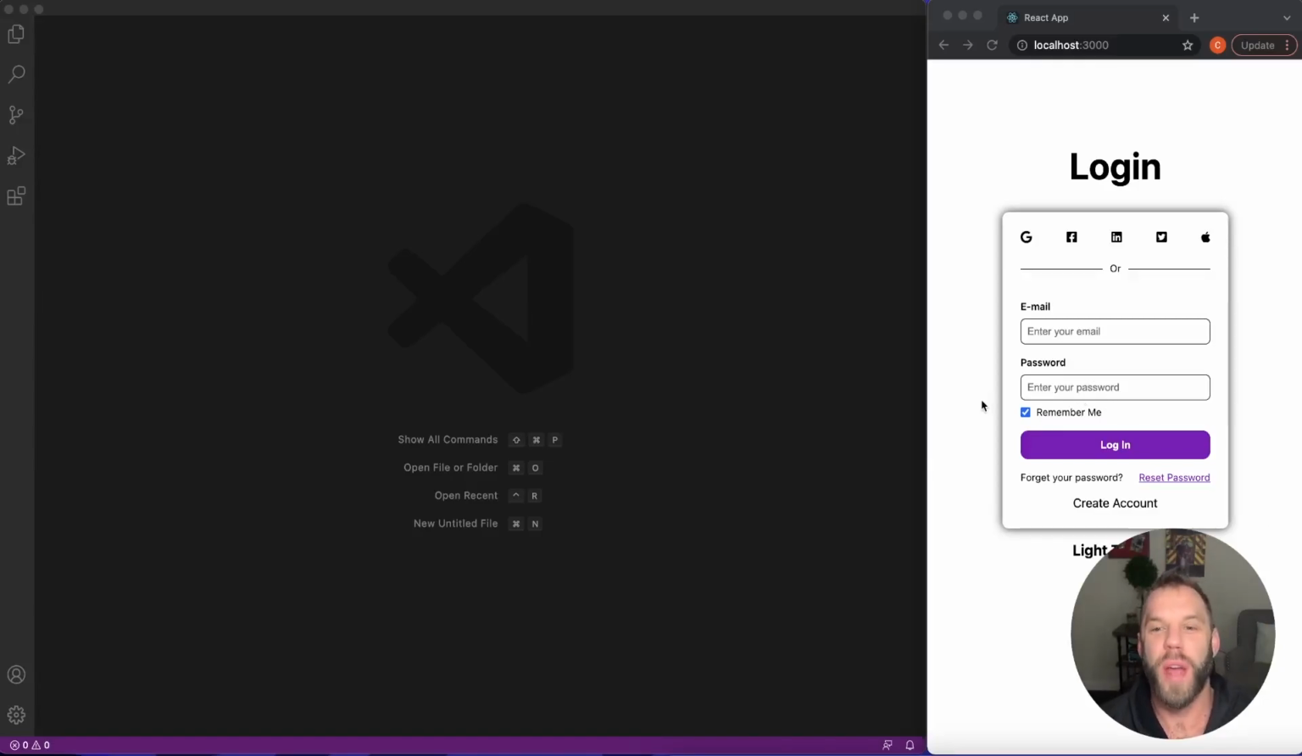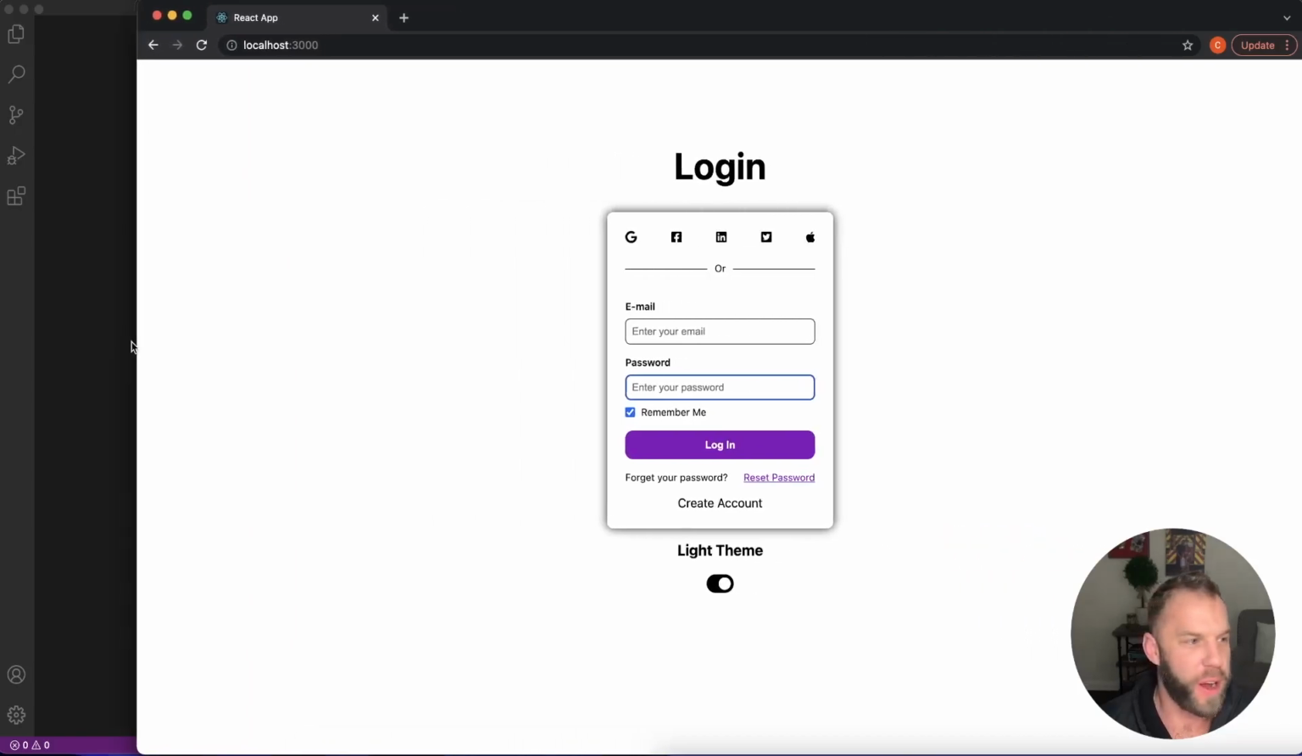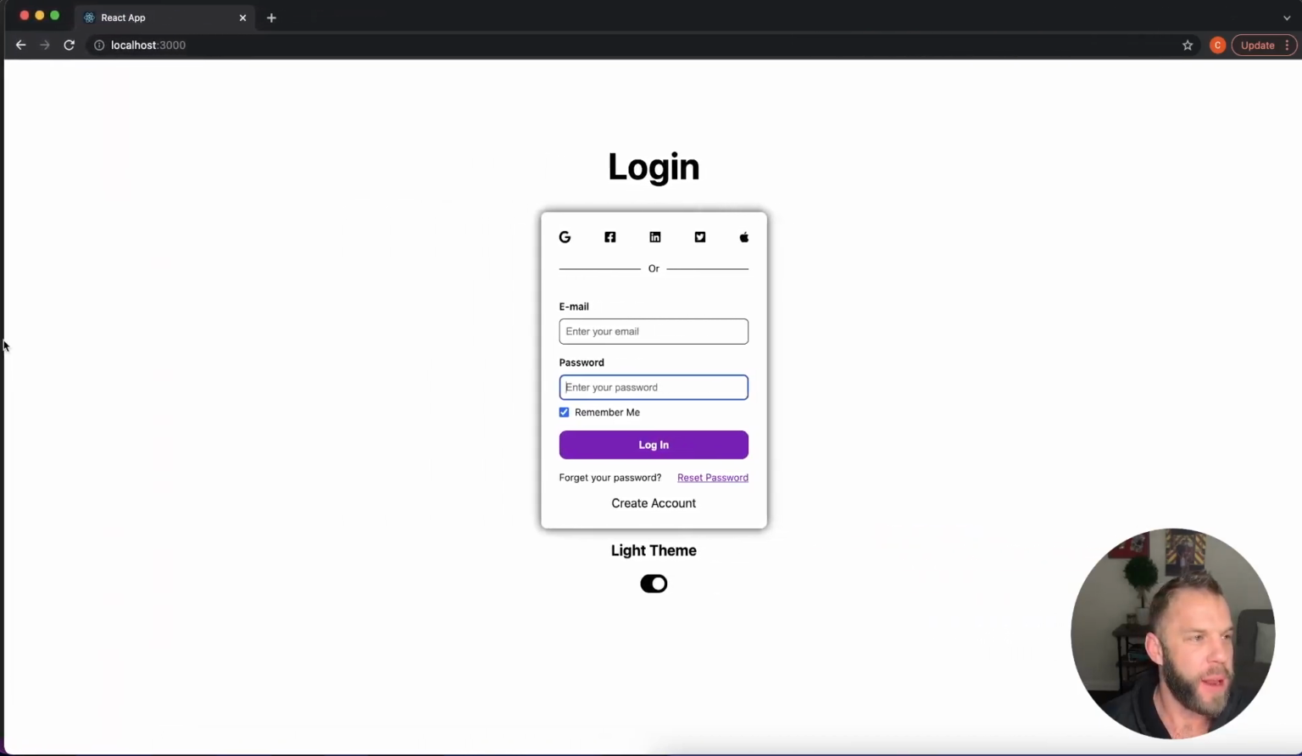And today I'm going to show you how to do this light theme, dark theme toggle switch in React. I'm going to go ahead and open this up a little bit bigger. I know my video image at the bottom might be covering some of that. But this is what we're doing, this login screen right here.